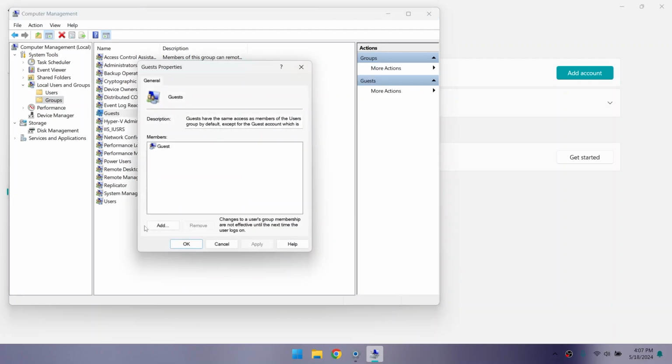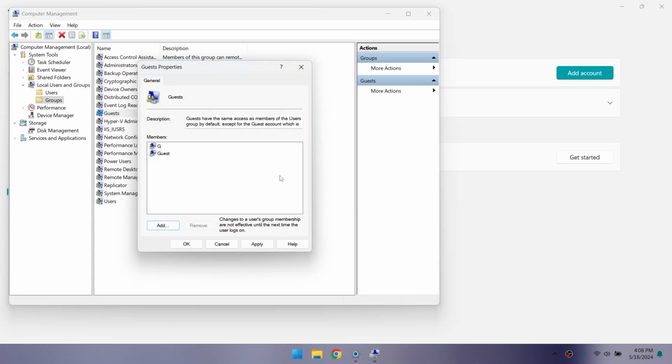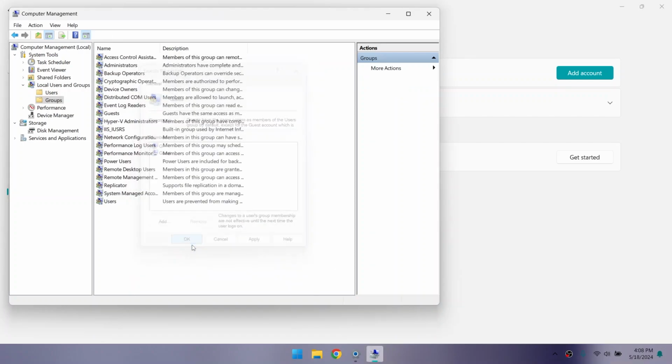Click the Add button. A Select Users dialog box will appear. Enter the name of the new guest account you just created and click on check names to verify it. Once the name is verified, click OK. Then click OK once more. You've now successfully created a guest account in Windows 11 with restricted privileges.